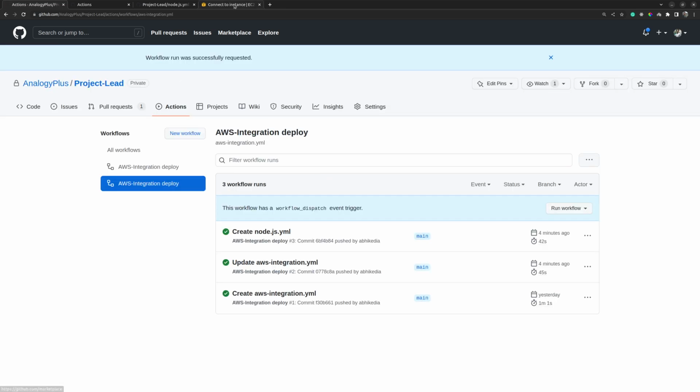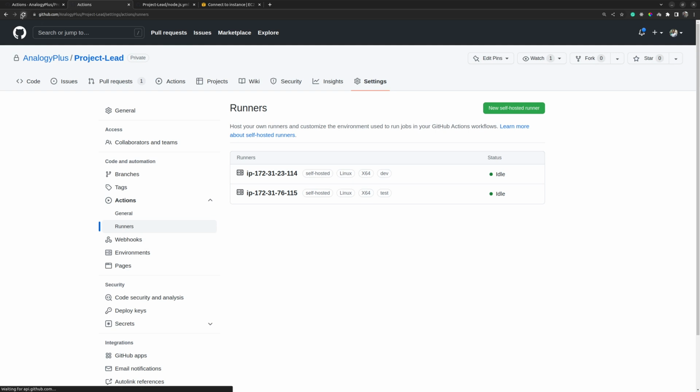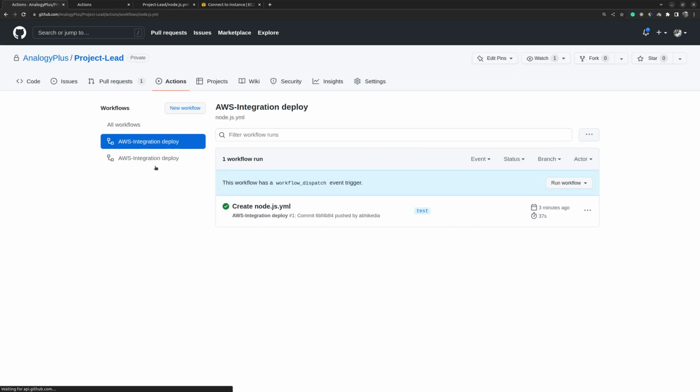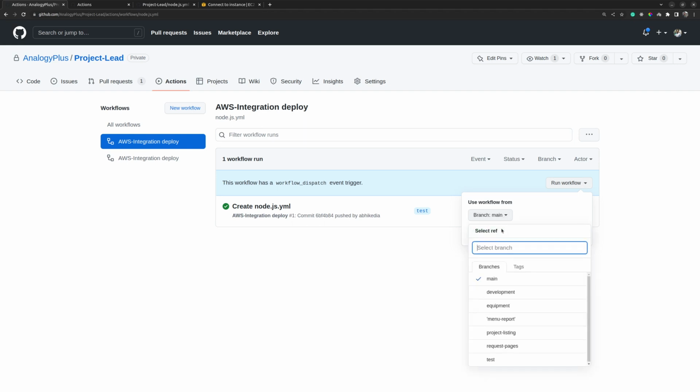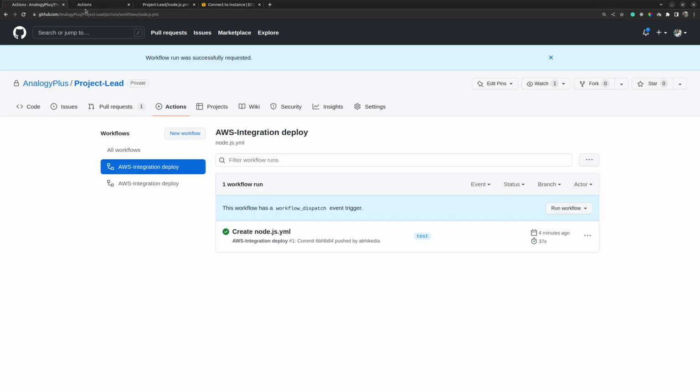This should use one of the instances. Now if I refresh, you can see this is currently active and this is being used, the dev label. Now if I come back here, go to my other workflow, I want to trigger this as well, and I can select my test branch and run workflow. This should use the other instance.